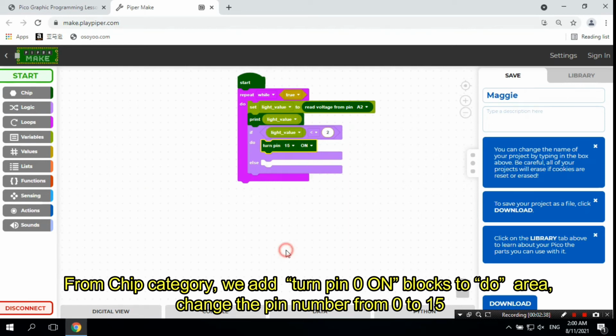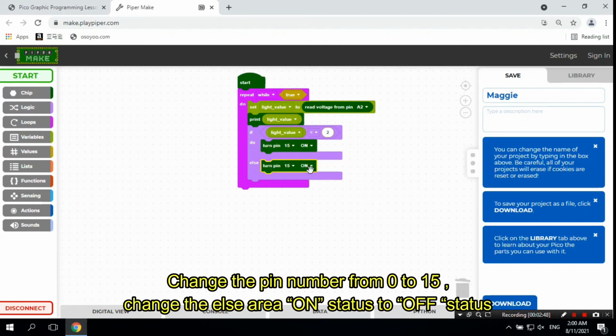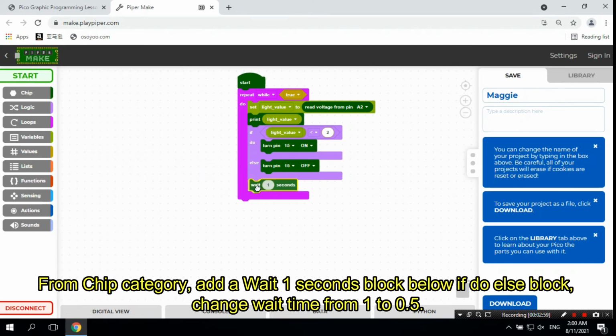Add a turn pin 0 on block to the else area again. Change the pin number from 0 to 15. Change the else area's on status to off status. From the chip category, add a wait 1 seconds block below the if do else block. Change the wait time from 1 to 0.5.